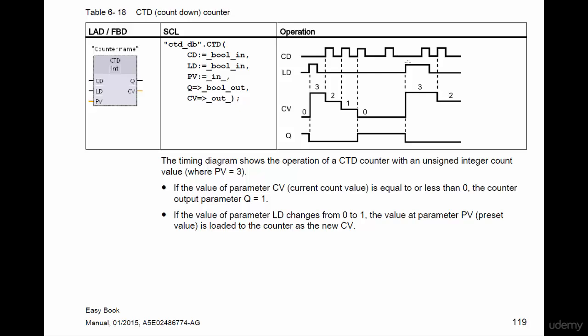And the last situation: when the load signal is still set to the value of 1, then if we want to decrement the value, it does not decrement, it still keeps the value of 3. So let's start programming.